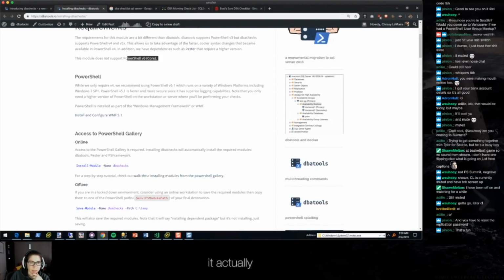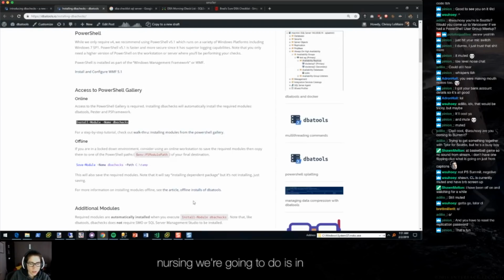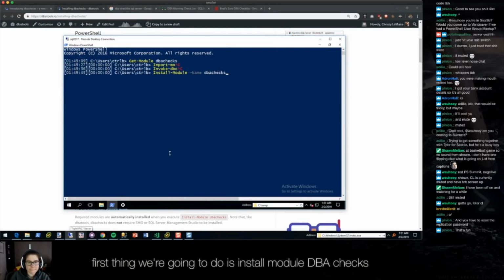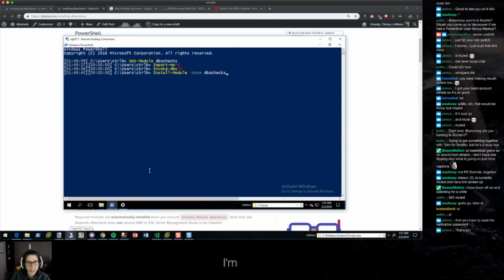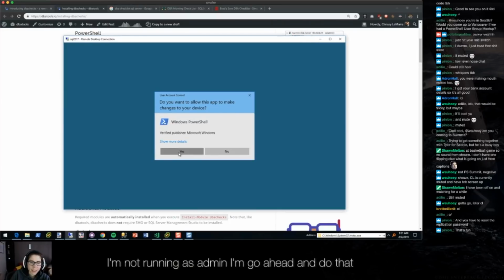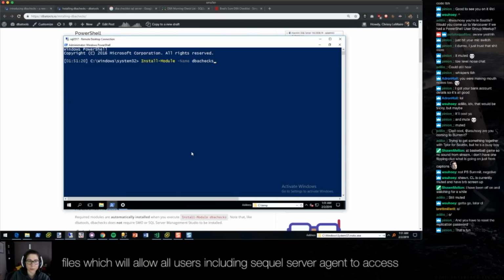It actually might, that's something that's kind of hard, is that you have to go back and update so many posts. So the first thing we're going to do is install module dbachecks. I'm not running as admin. Let me go ahead and do that. If you run as admin, it can put it in your program files, which will allow all users, including SQL Server Agent, to access the module.